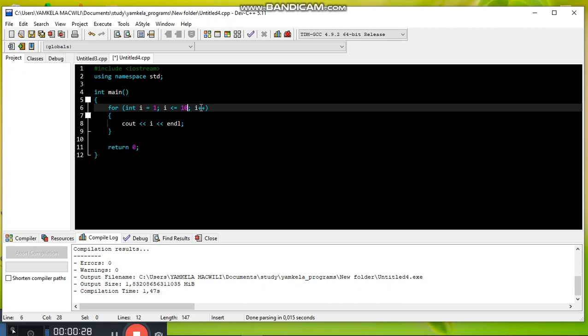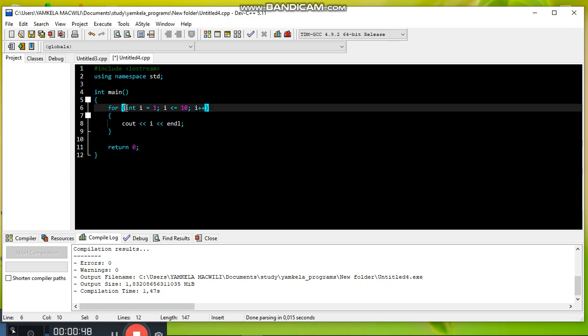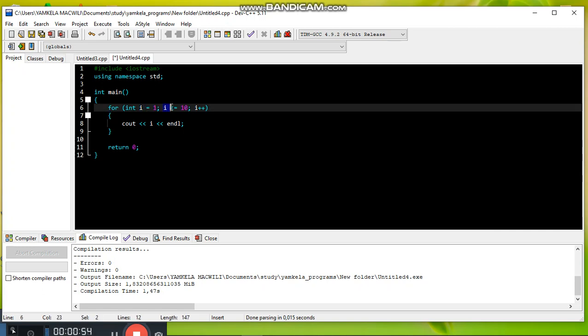As you can see here, this is a simple program that prints numbers from 1 to 10. It's just a simple program to show how this for loop works. What will happen is that you can see from here i is equal to 1. Now it comes here and checks if 1 is less than or equal to 10.